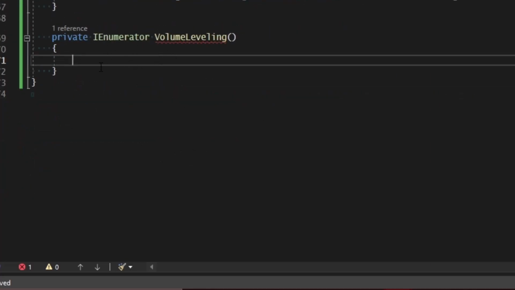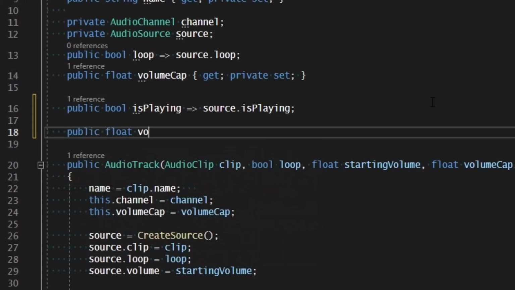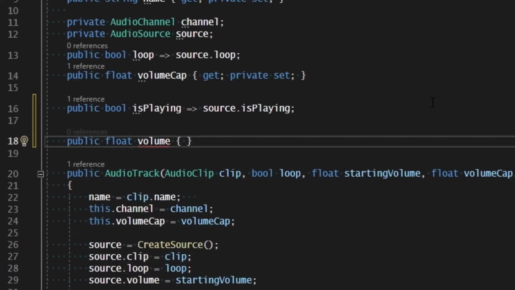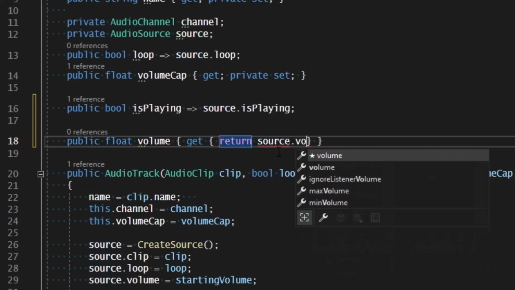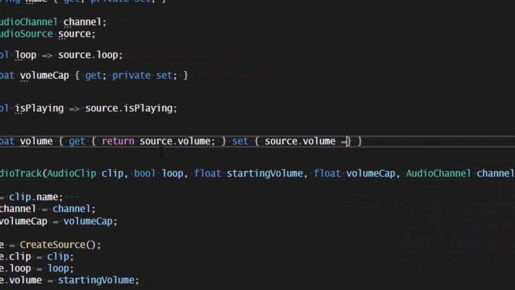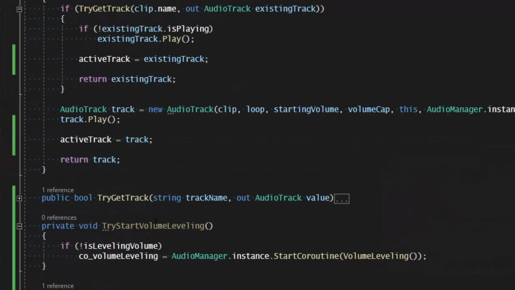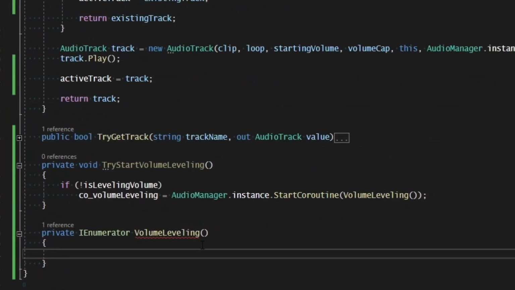Now, we're going to need a way of setting and monitoring the volume for all of our tracks. So let's go back into our audio track, and let's just make a public float called volume, and make it where we can get and assign this value. So if we are getting the value, then we're going to return the source.volume. And if we're setting the value, which we can set it publicly, then we're going to say source.volume equals the value that we're passing in. And so with access to that, we can go ahead and loop through all of our items.